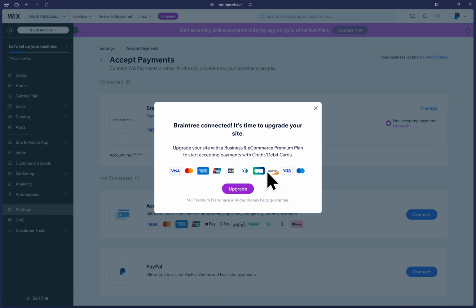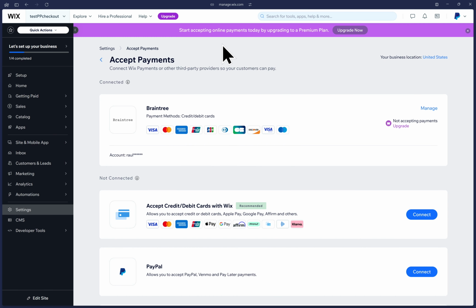My Wix account asks me to upgrade, and you'll see other places it asks to upgrade up top here and here, but keep in mind these are prompts from Wix. If your account already has payment services, you won't see this. And that's it. We have now successfully enabled Braintree in Wix.